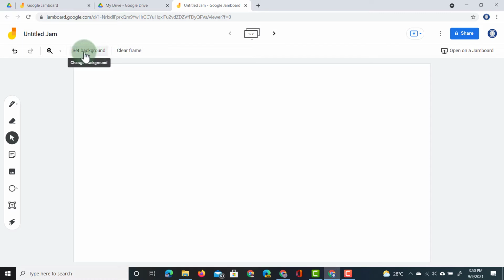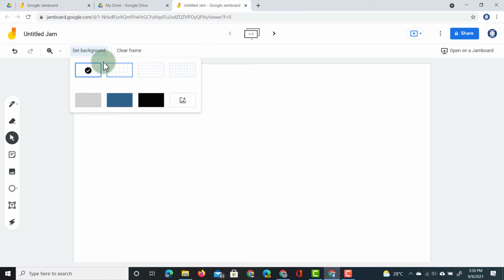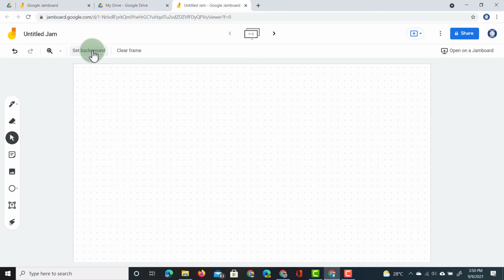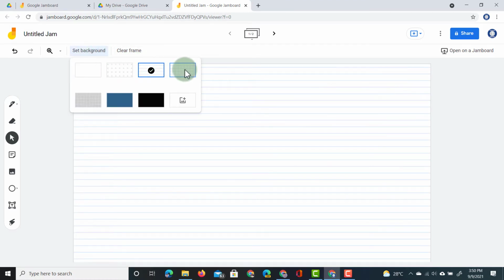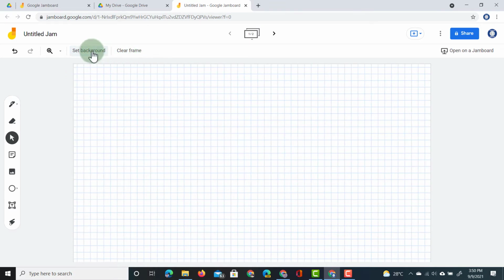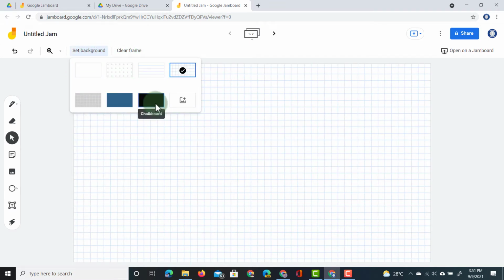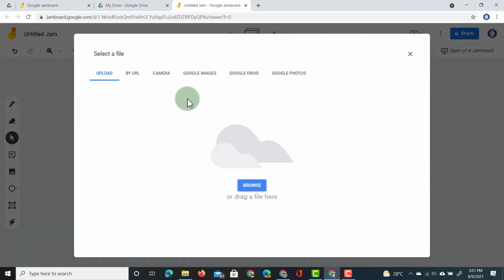Now, you have a number of built-in backgrounds. So here we have set background. Let's just open this up. Here you can see we have a built-in dotted background, a lined background, these squares, and 3 more down here. Now, let's say that we want to add in an image as our background. Well, what we can do is take this button right here and click on that. This now allows us to upload a custom image, use the URL of an image, use our camera, Google Images, Google Drive, or Google Photos.